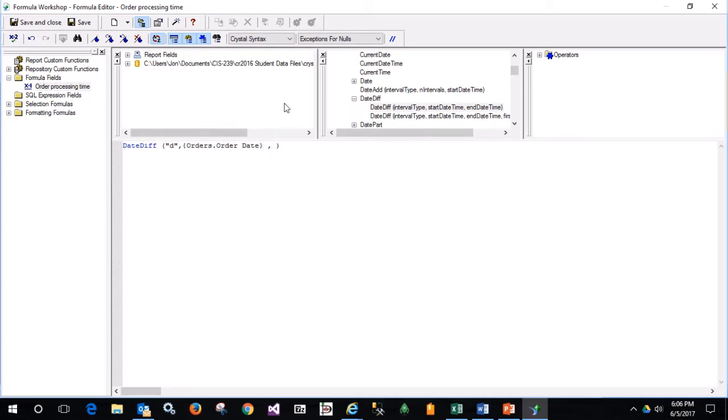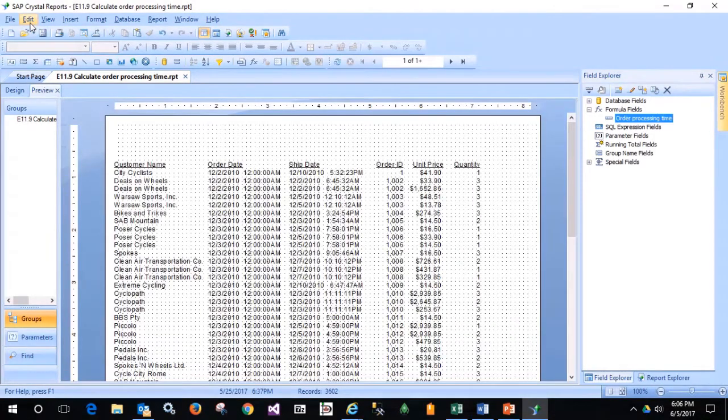And then the other field that we're going to use also comes from the Orders table. As soon as I put the curly brace up, the table selector comes up, and I'm going to pick again the Orders table. And the field that we're interested in here is Ship Date. And with that calculated formula completed, we can click Save and Close.